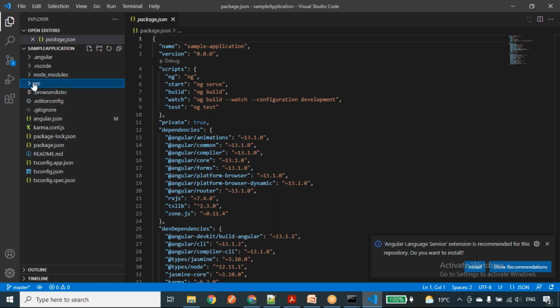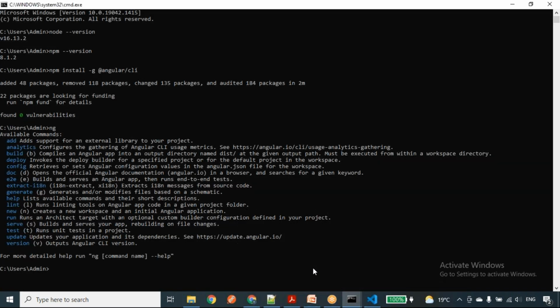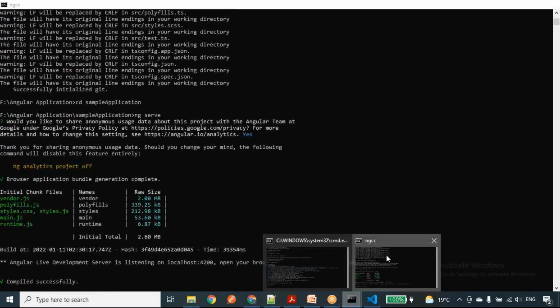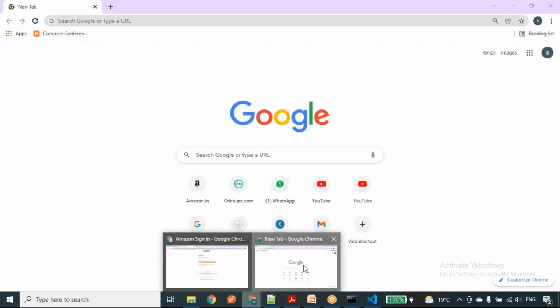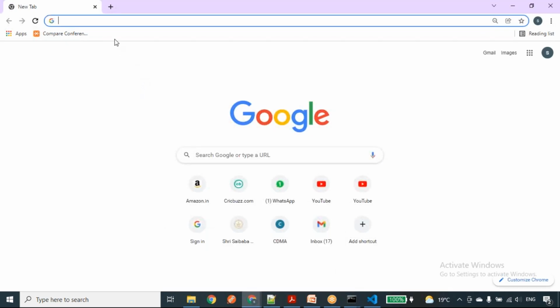Guys, does anyone have an idea how the Angular application compiles? For example, here I just ran the ng serve command. After that, it compiles and builds, and we can see localhost:4200. Does anyone have any idea how it gets compiled and how we get this home page? Sir, can I answer? Yeah, you can answer, Rishikesh.